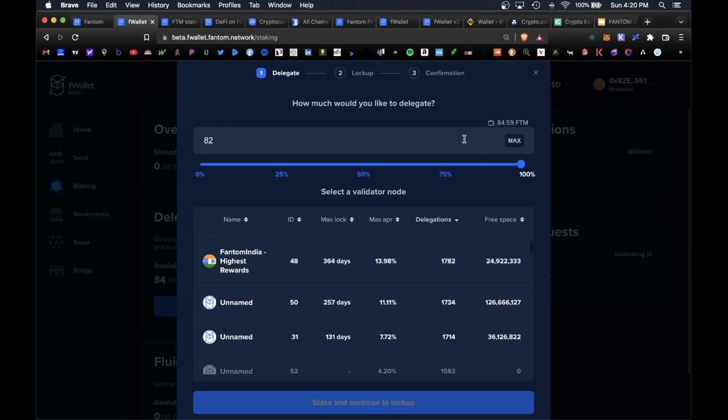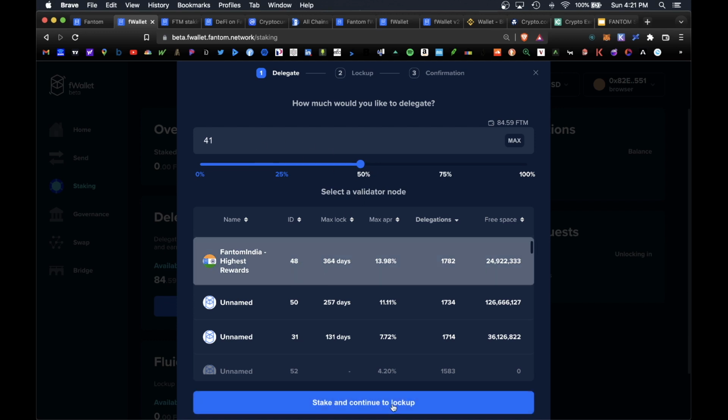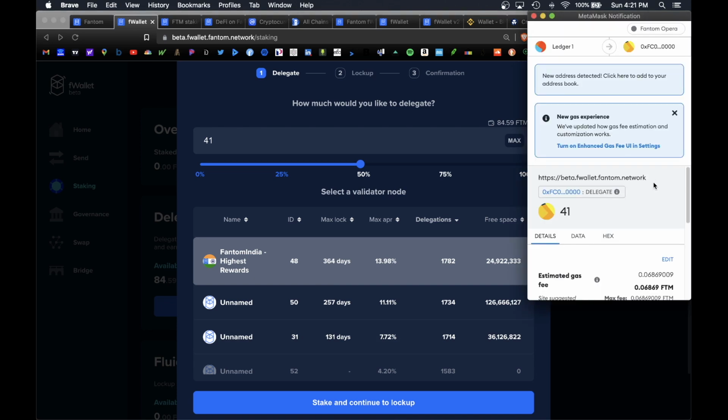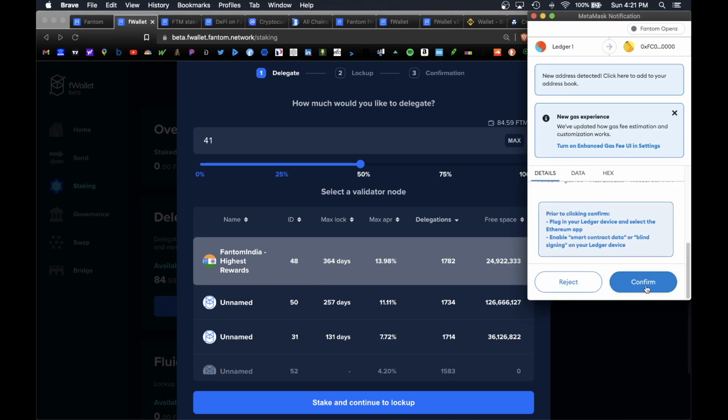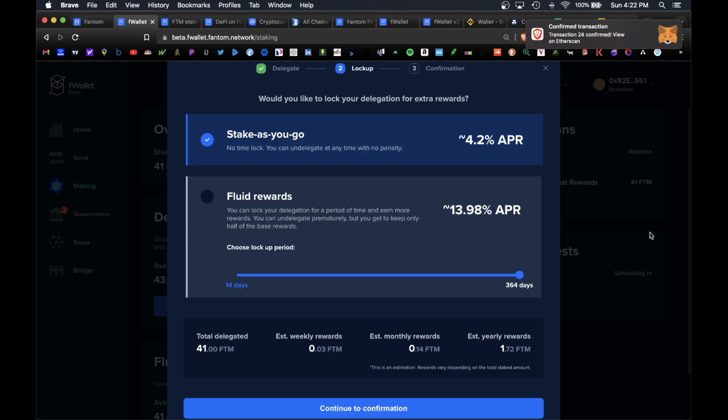So instead of 82, let's cut this in half and we're gonna nominate roughly 41 tokens, which is roughly 50% of my holdings. So 50% of these are going into Fantom India. Click on that, go ahead and click on stake and continue to lockup, and go ahead and approve the transaction on your MetaMask wallet. Hit confirm. Great, and the transaction was completed.